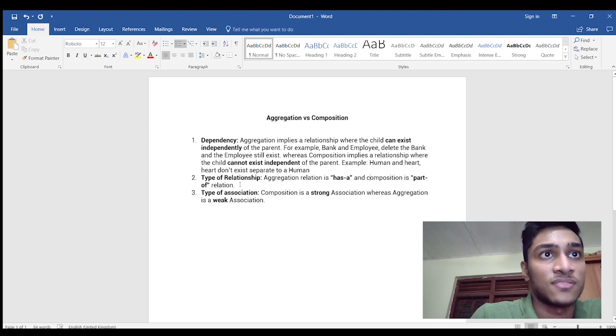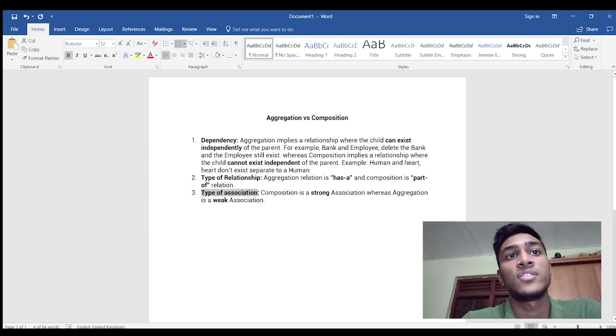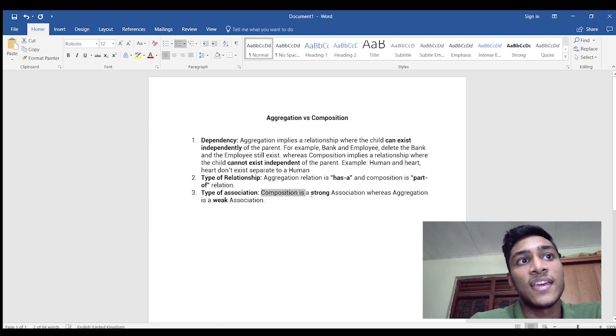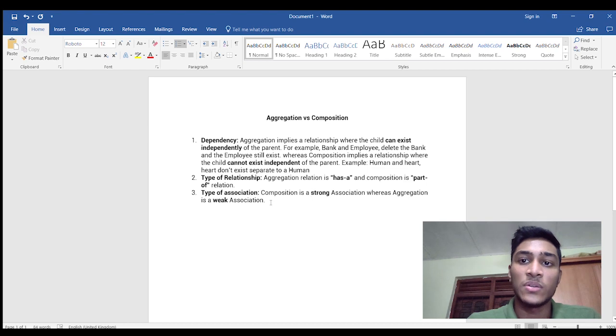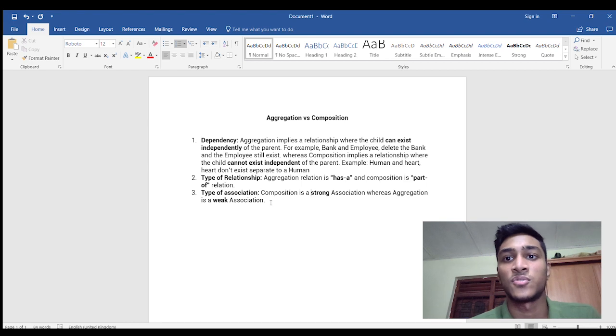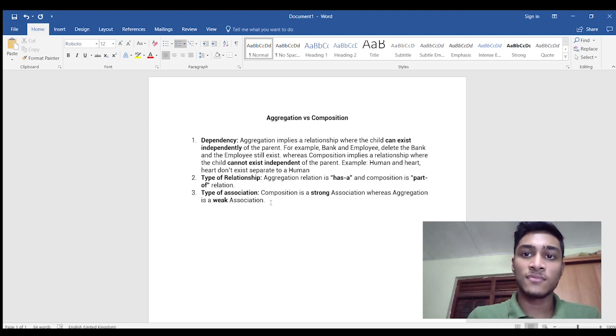As for the type of association, composition is a strong association, whereas aggregation is a weak association. Association basically describes the relationship between one object and another. Why do we say composition is a strong association? Composition means that one object cannot exist without the other. So if you delete one, the other object gets deleted automatically, which means it has a strong relationship. But in aggregation, if you delete one, the other object can still exist, so that means it has a weak relationship.